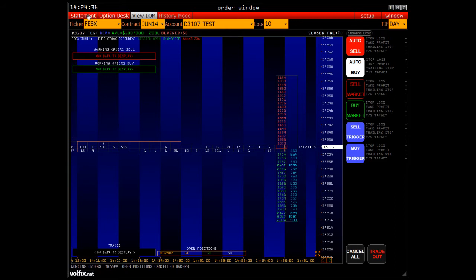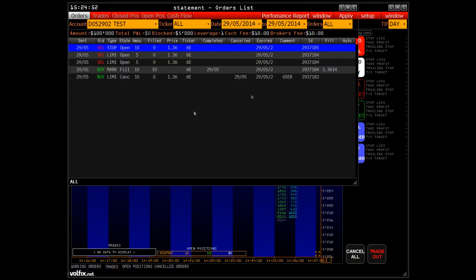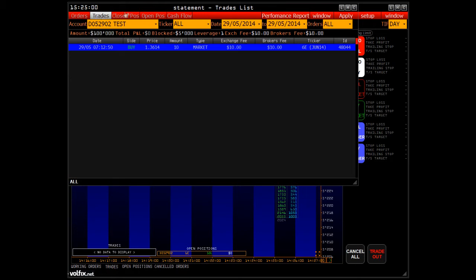the platform. Statement. Here you can see standard data on trading accounts. That is, you can switch between them. Button Apply shows what you had or have open for the selected period. That is, orders, trades, closed positions, currently open positions. Cash flow.